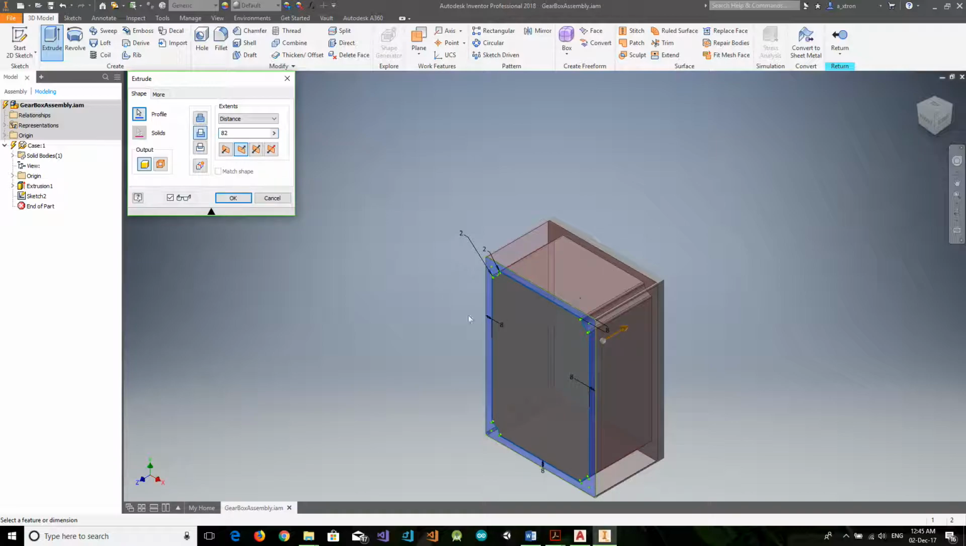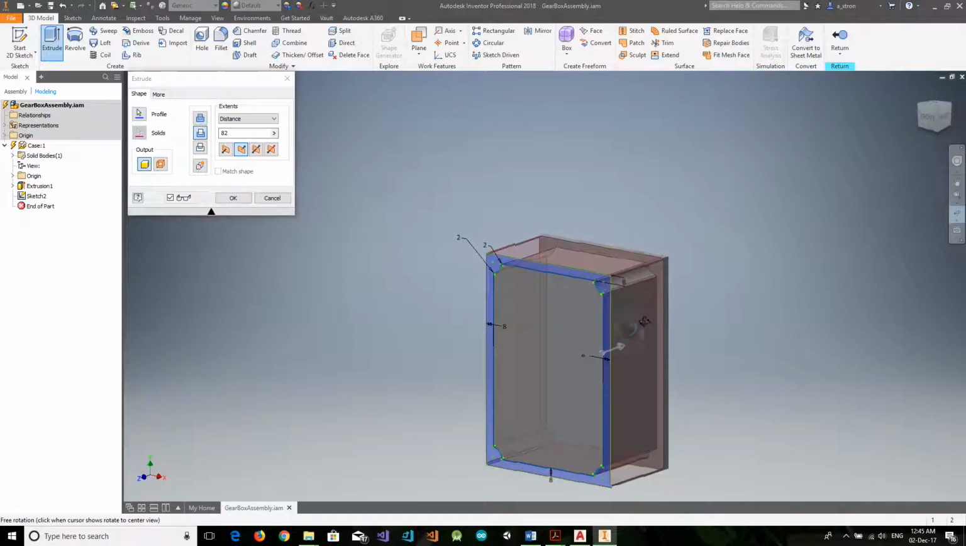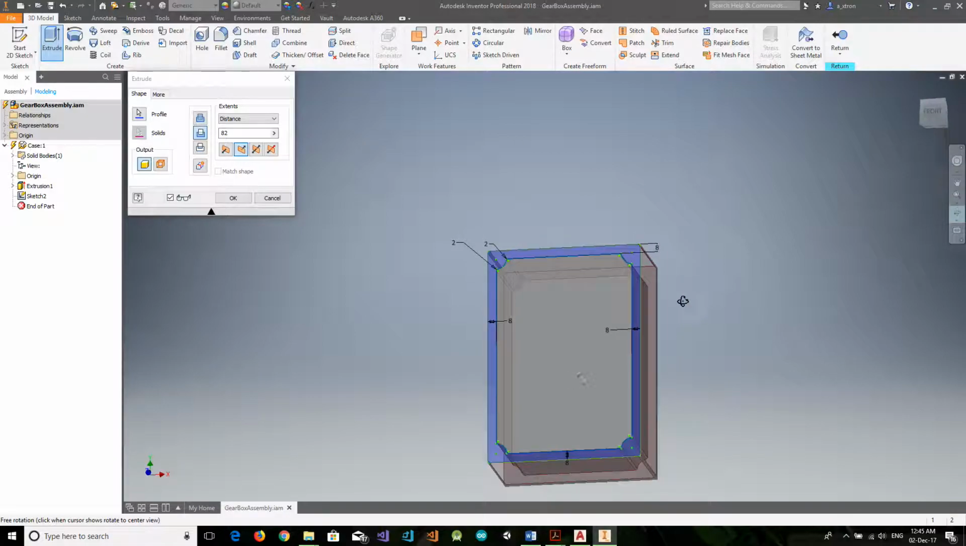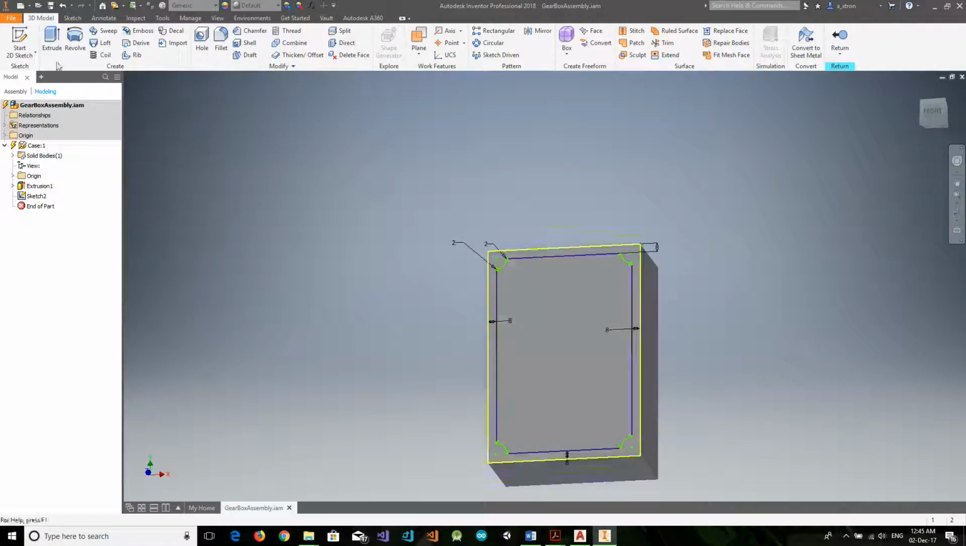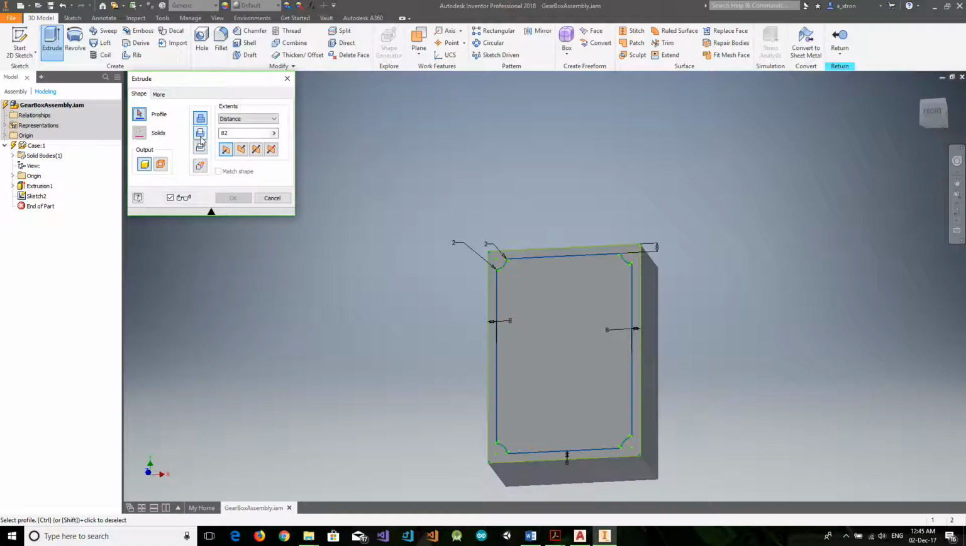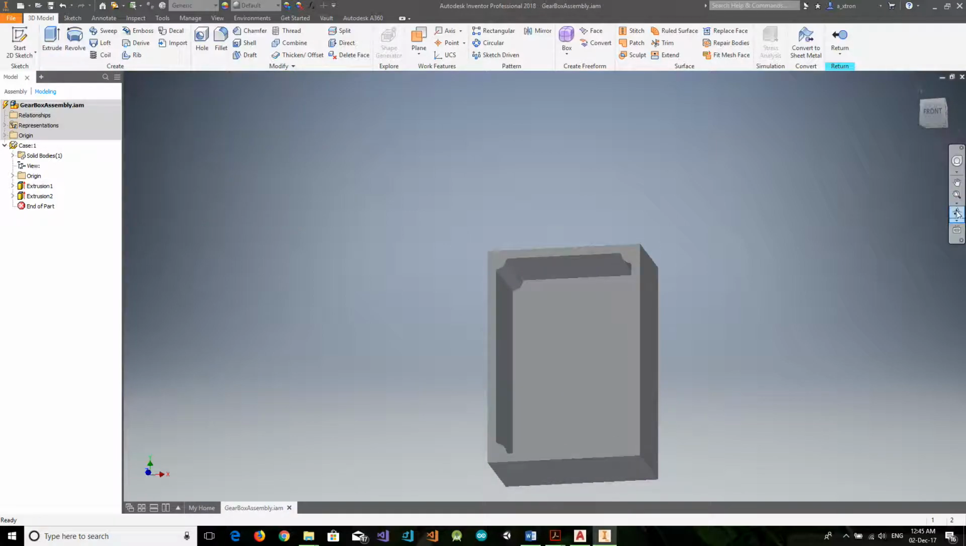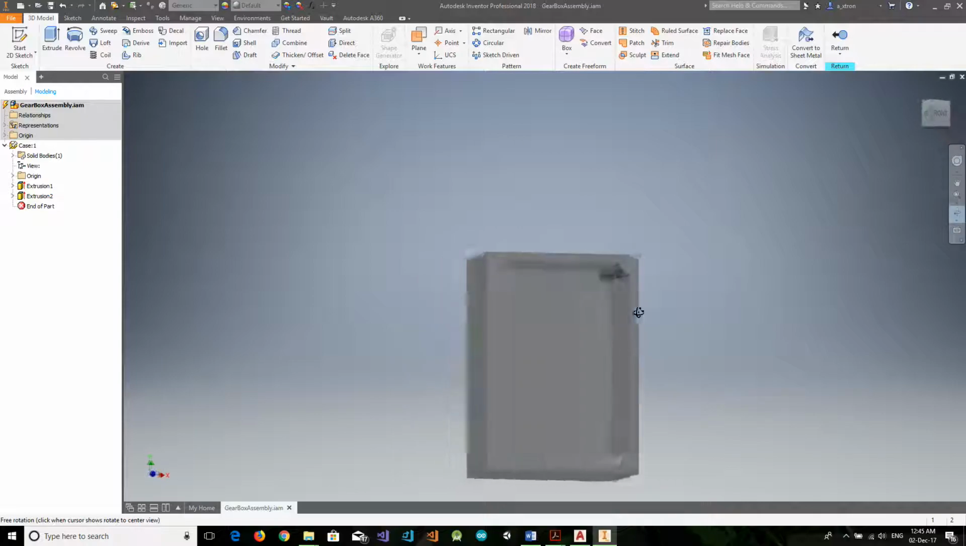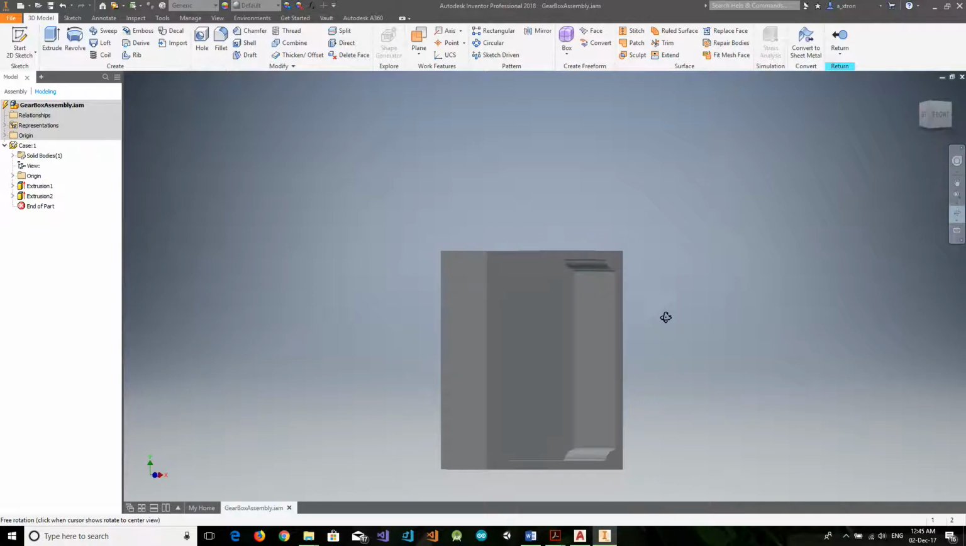Wait, I think I chose the wrong object. Alright, cancel it. I chose the wrong profile to extrude, so I need to pick this one, the inner object, and click OK. So now we have our case. Seems nice.